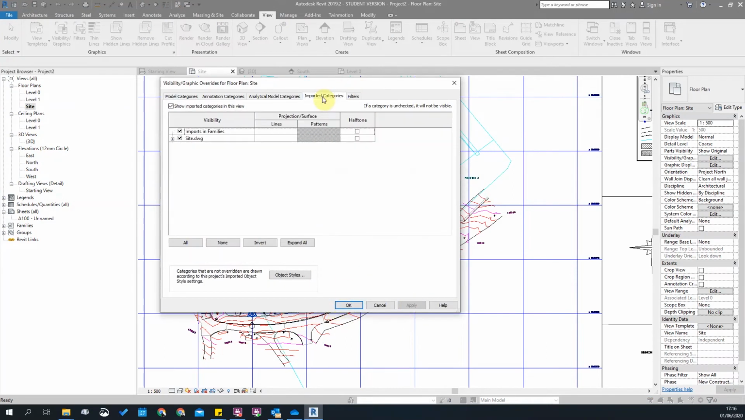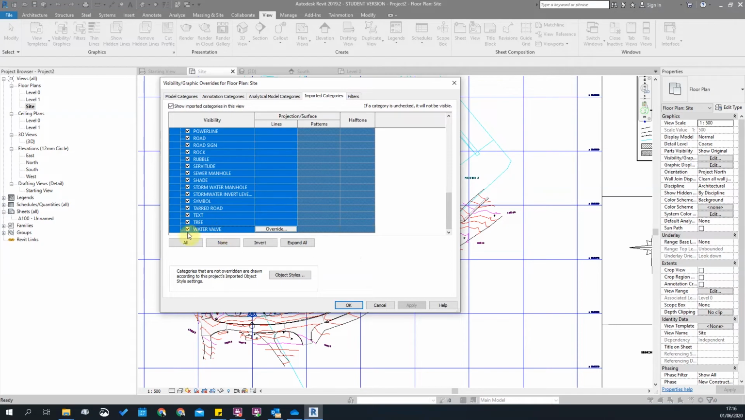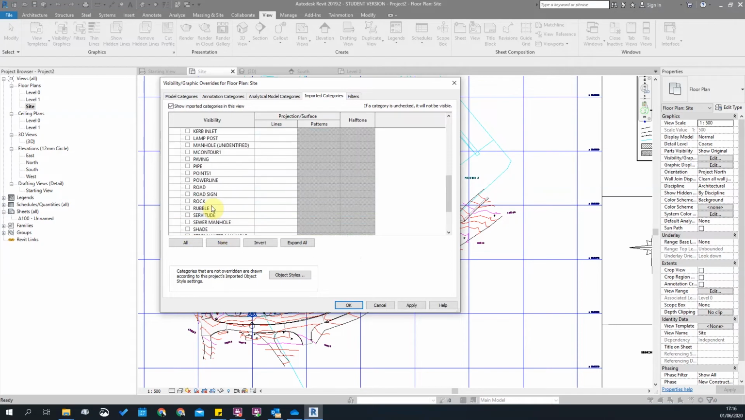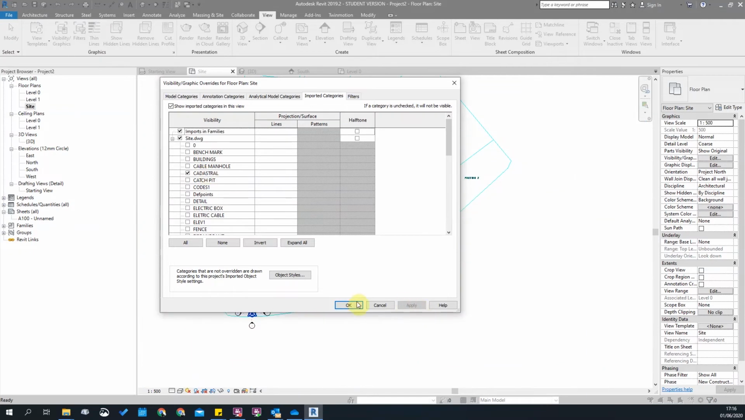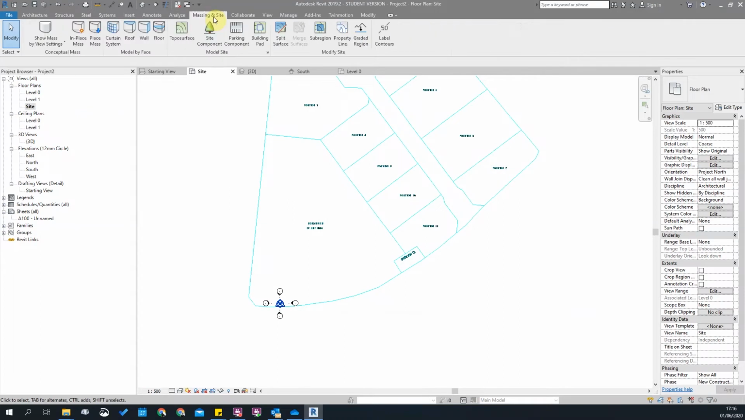And then you go to Import a Category, and I'm just going to isolate my cadastral information in this drawing file. Switch everything off, go to Cadastral. I'm just going to find the cadastral information. Press apply. Press OK. So here's my cadastral information. I'm going to go back to Massing and Site.